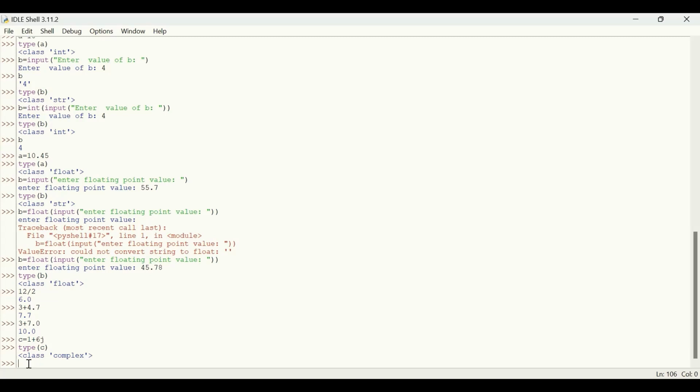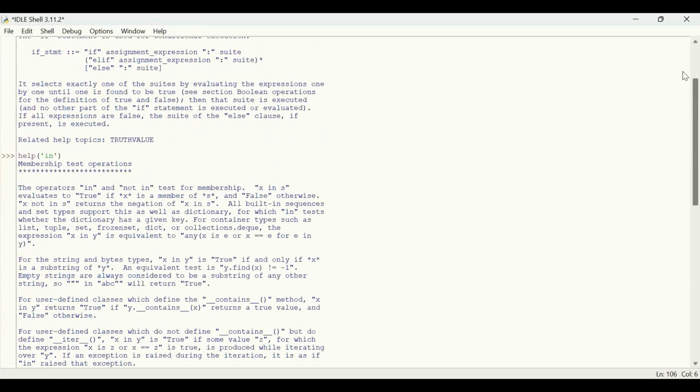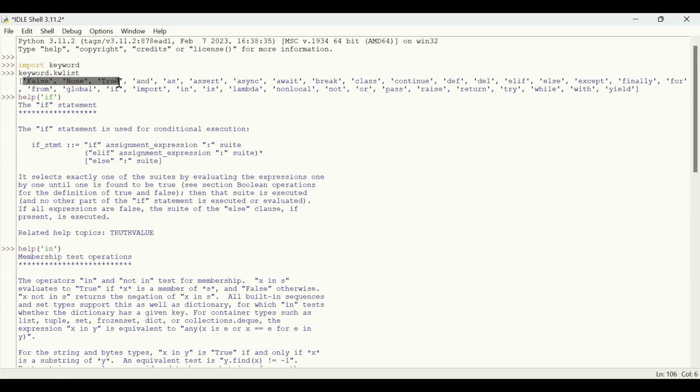The next data type is Boolean, where the values are in the form of true or false. Quite simple. In all the programming languages we have seen true or false. Just like that, Python also has the Boolean data type. Here we have to write True with T in caps. Just now we saw keywords, and at that time we saw true, false.